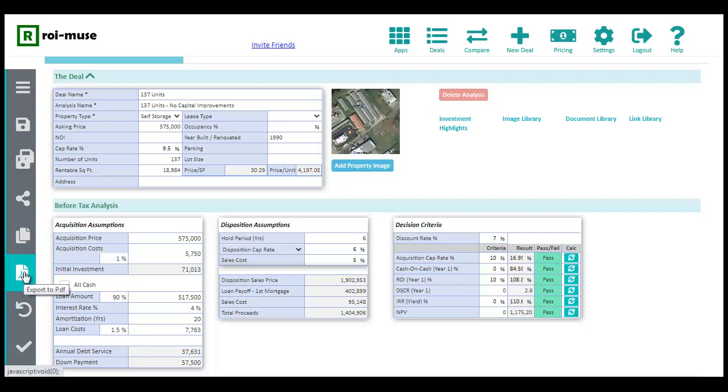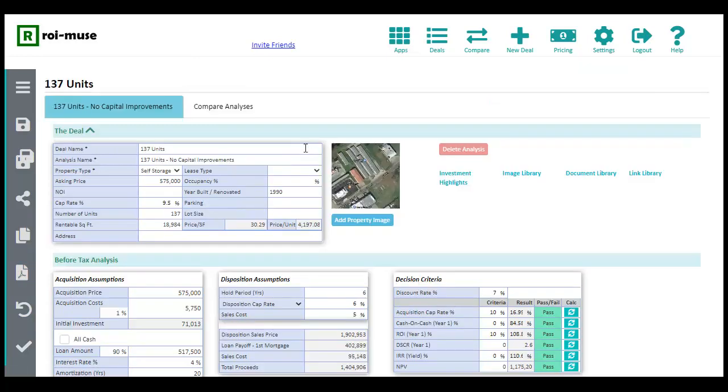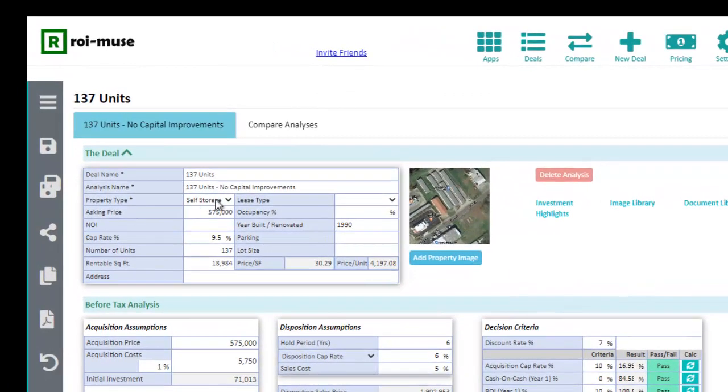kind of cool. So on this one right here, you have the deal name, and this one is what you will actually see right here, okay? And on the analysis name, as you can see, I have no capital improvements for this one. You can do it as a multifamily, office, retail, industrial, self-storage, and other. Here you can add what you want. Now, right here, doesn't do the actual analysis except for down here.